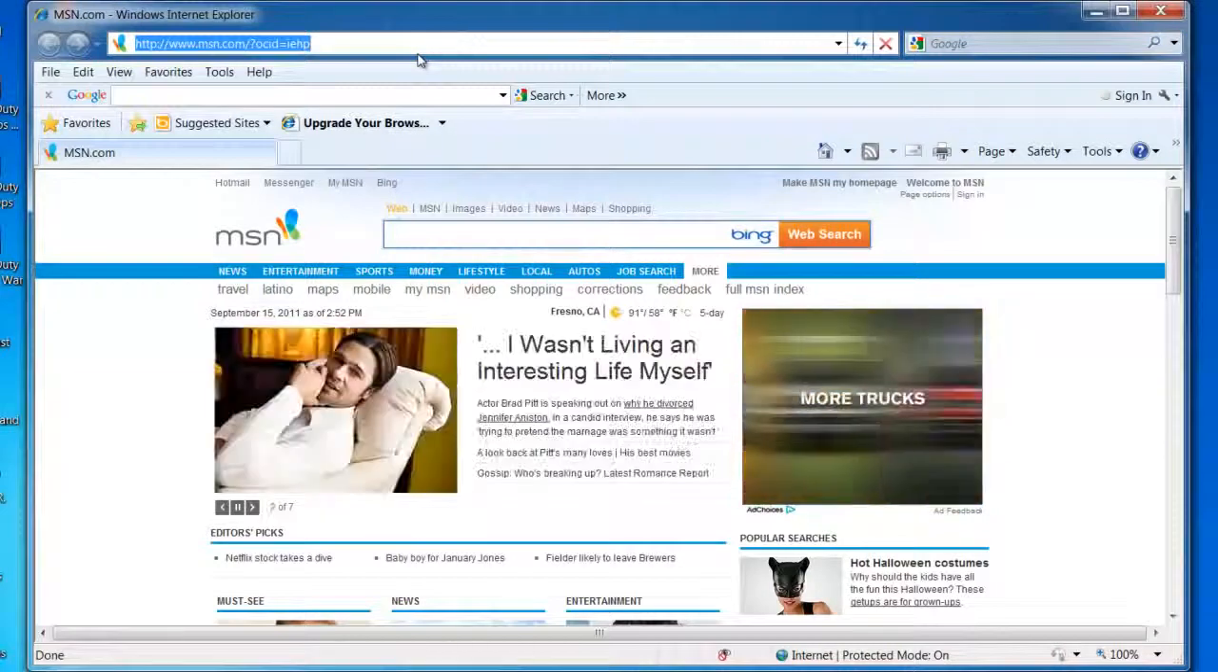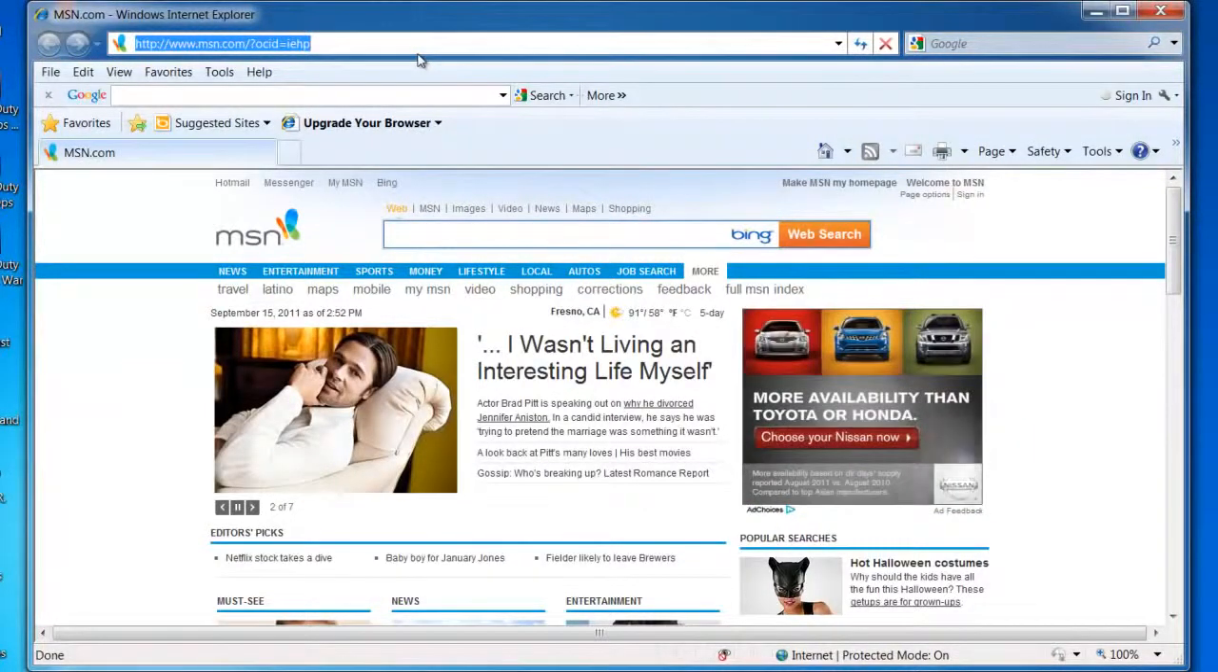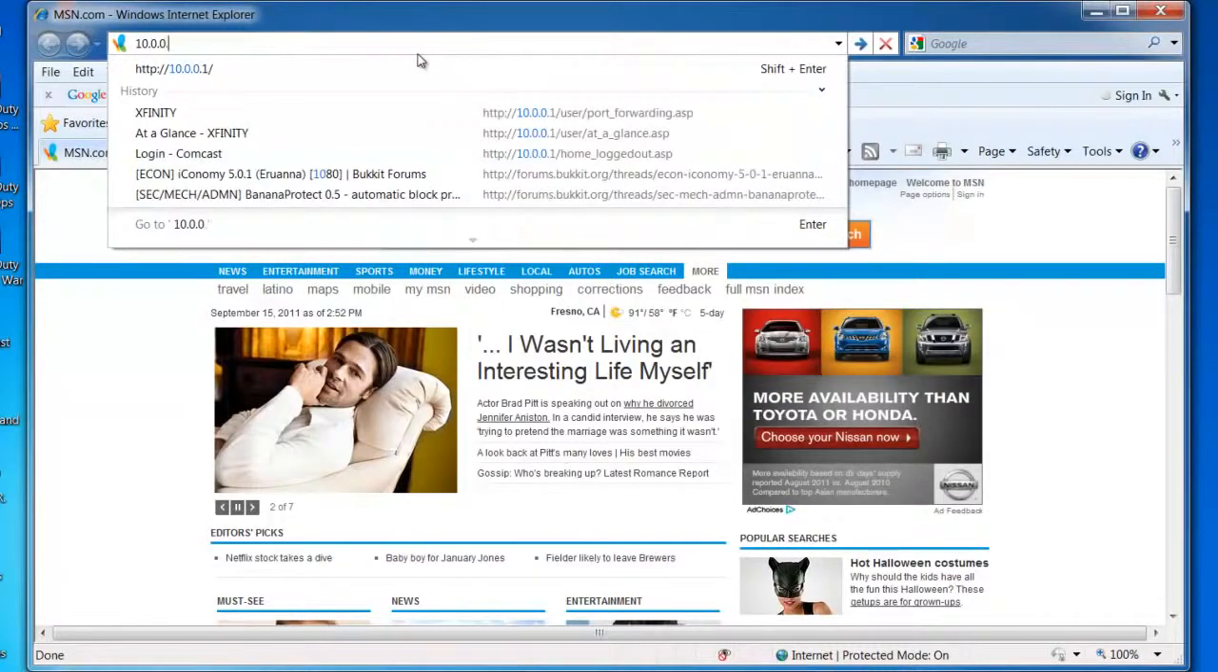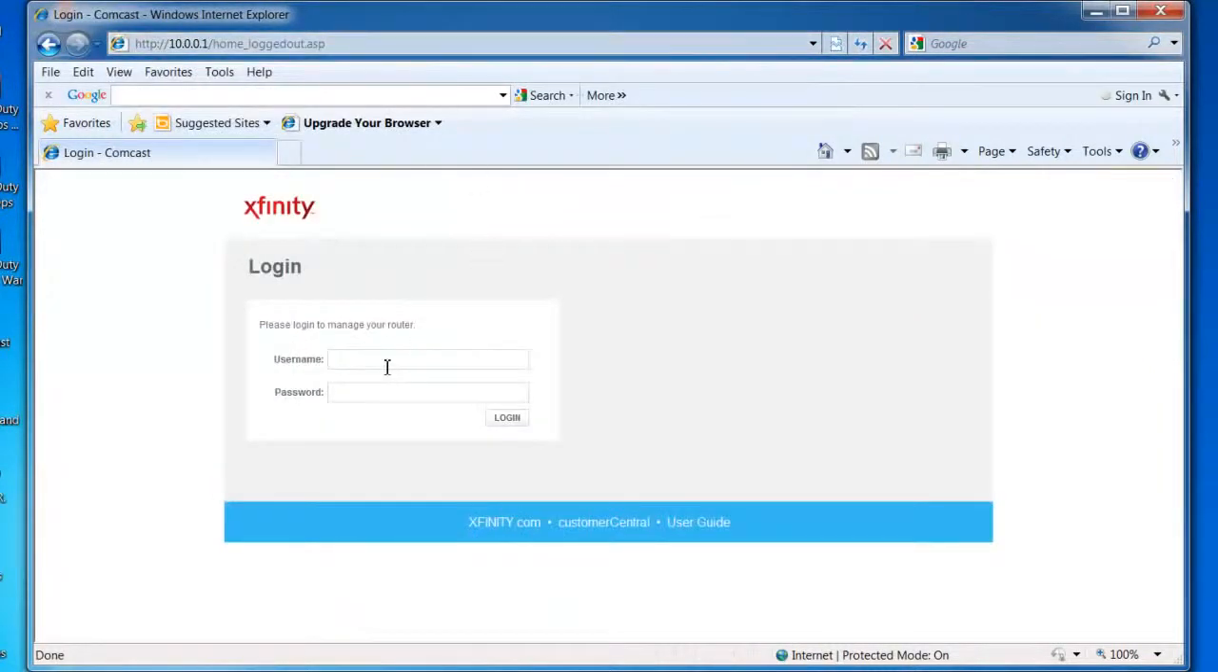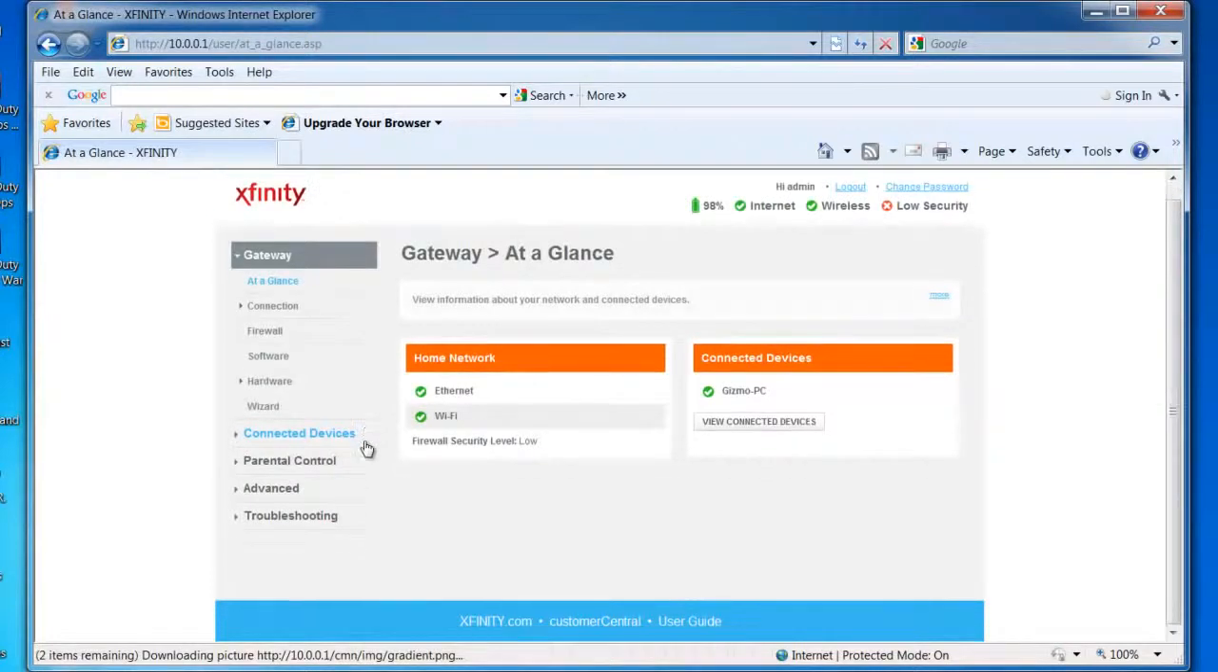To log into your router, just type in your default gateway. Mine was 10.0.0.1. Log into your router. If you don't know what your username and password is, consult your administrator, which is most likely your parents. Sometimes if they don't change the default settings, your username could be admin and your password could be password, or it could be admin for both, or your username could be password and the password could be password, or you could just leave it blank sometimes. It just depends on your router.